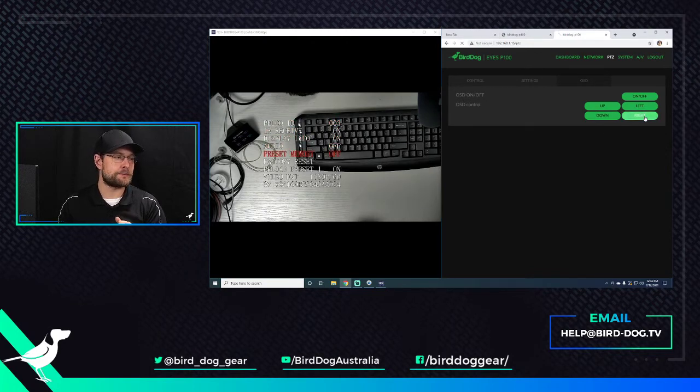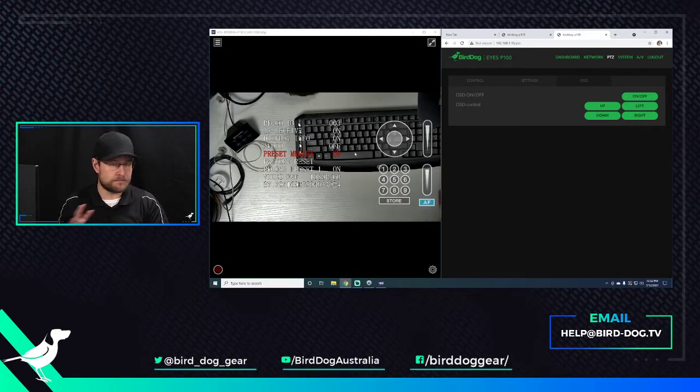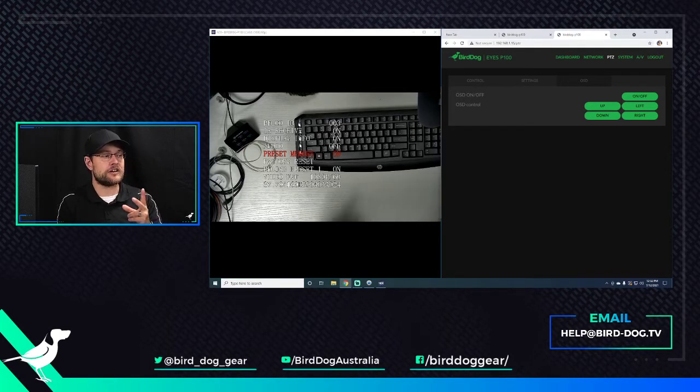Now I have preset memory on because this is a controlled studio environment and I don't necessarily need to just do location. Okay, so that's the second thing on this menu. The third is the factory reset button.